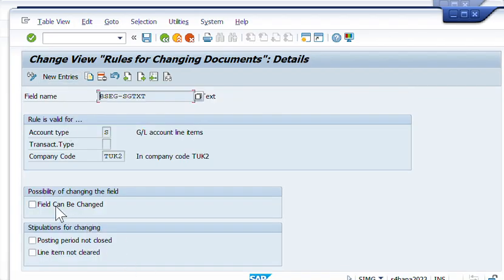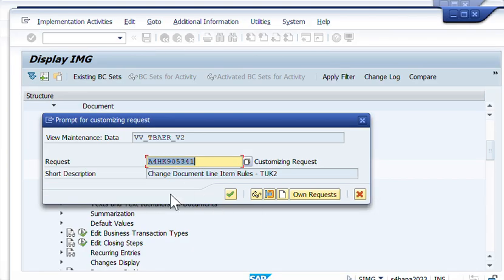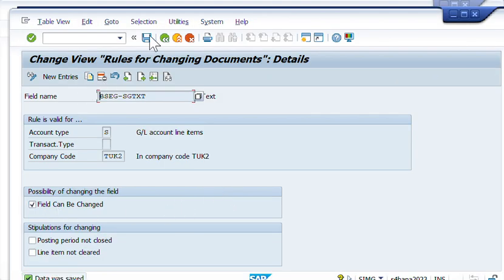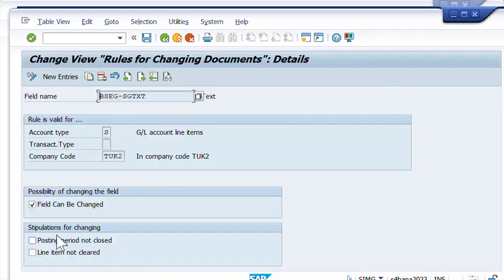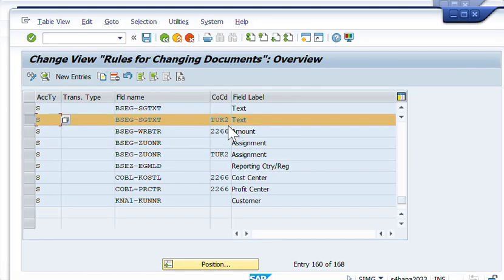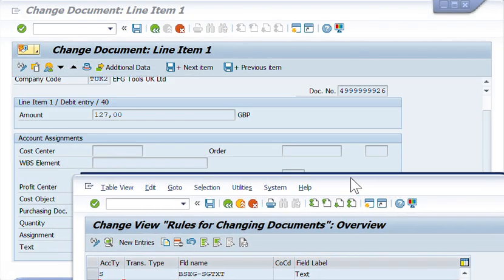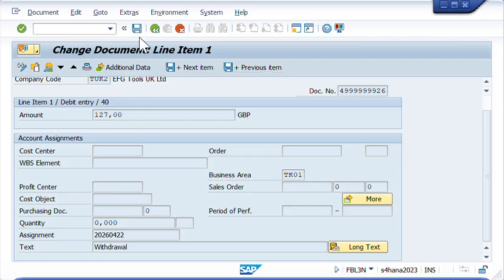Okay, let's go back. Let's first change it. We can edit the text and then click save. Okay, we will put it in the line item rules and customizing request and check. Okay, let's go back and let me just try. If I double click, it's editable. Okay, anyway. So let's go back to our entry.